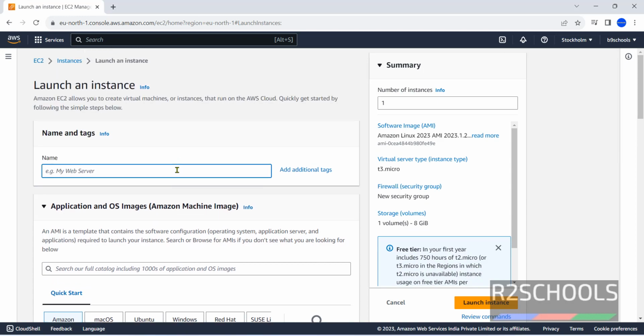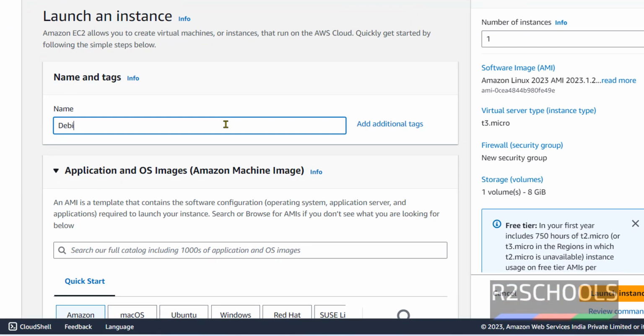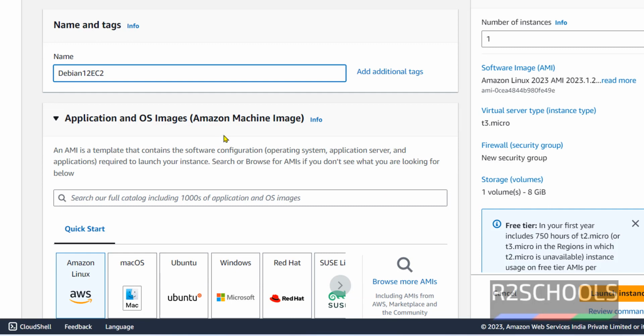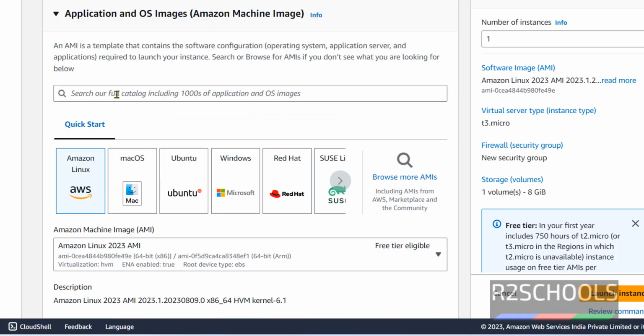Provide the name for the EC2 instance, that is Debian 12 EC2. Name can be anything, but it should be meaningful. Now we have to search for the Debian 12 Amazon machine image. See, here in quick start we are unable to find it.